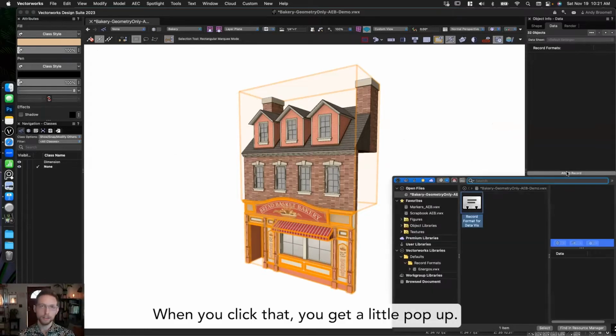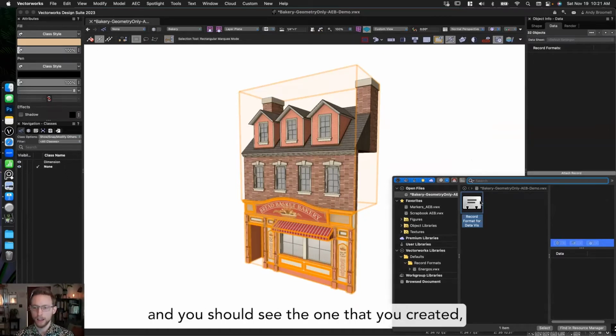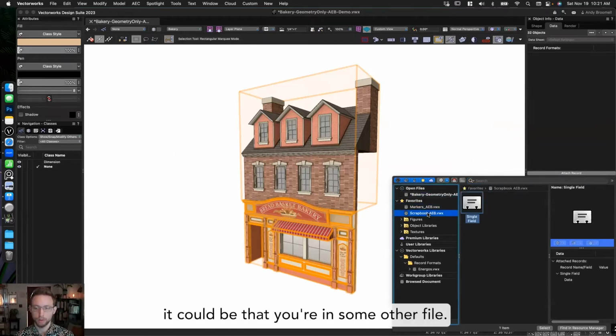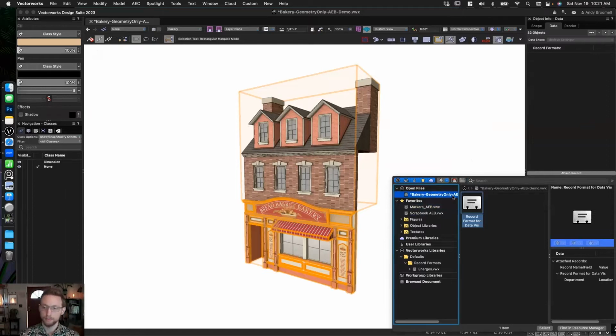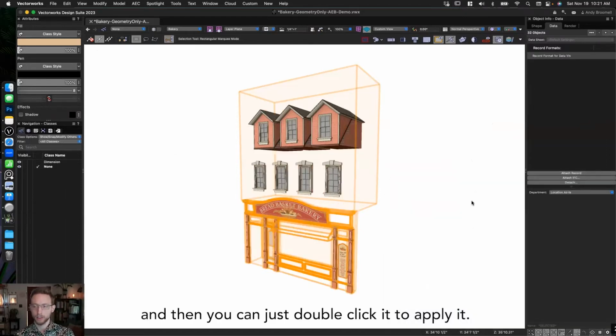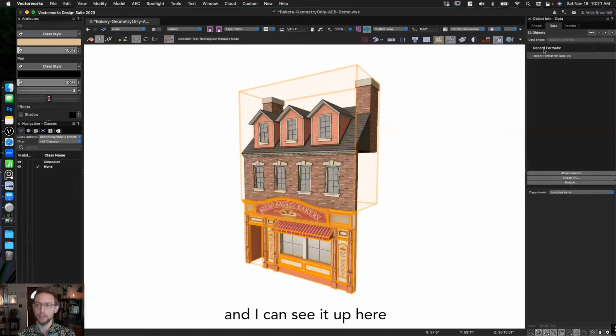When you click that, you get a little pop-up. This is really just showing you the record formats in your document. This is a resource selector. And you should see the one that you created, although if you don't, it could be that you're in some other file. So on the left, make sure your open file is selected. And then you can just double click it to apply it. So now everything has that record format attached to it, and I can see it up here in the list of record formats for that object.